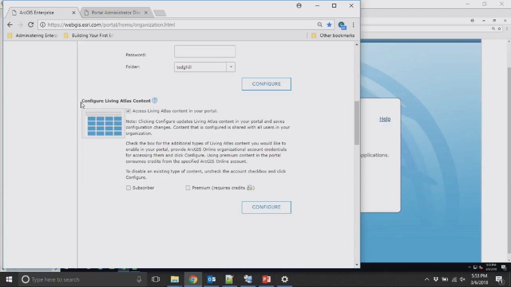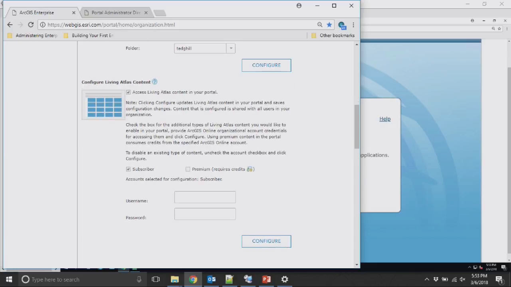Optionally too, you have the option to use Living Atlas content, and that's a similar workflow where you would check it, provide your ArcGIS Online organization credentials, and configure. So you'd be using an ArcGIS Online account to access any of those services if you didn't have anything internally, because there is the option to use everything offline and disconnected if you have the services.